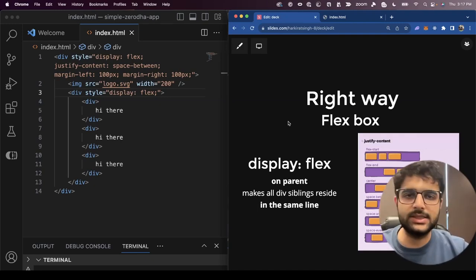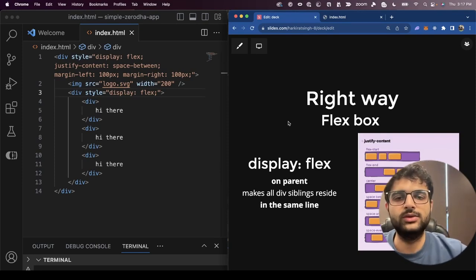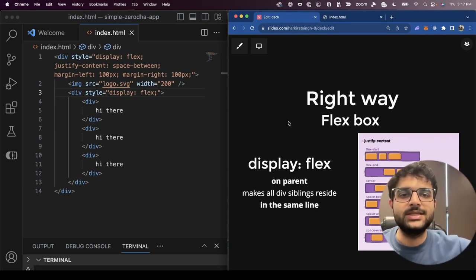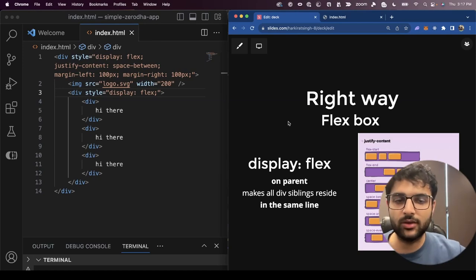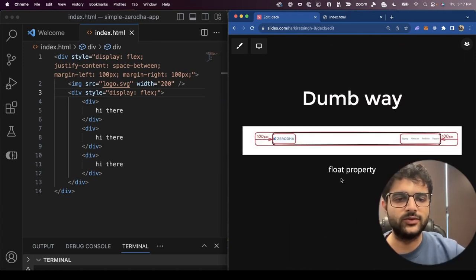We will rediscuss this when we reach Tailwind, but good to know how you can use raw CSS to position elements the right way. Flexbox is the right way. What are the wrong ways? The things that we discussed a slide ago, which was the float property.